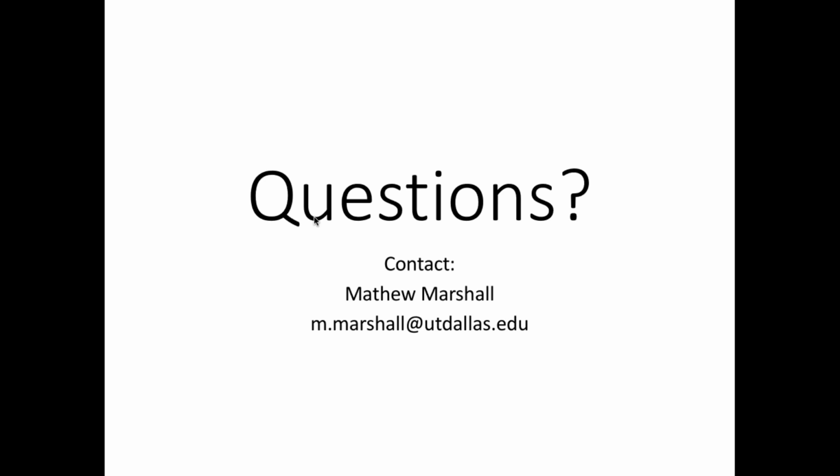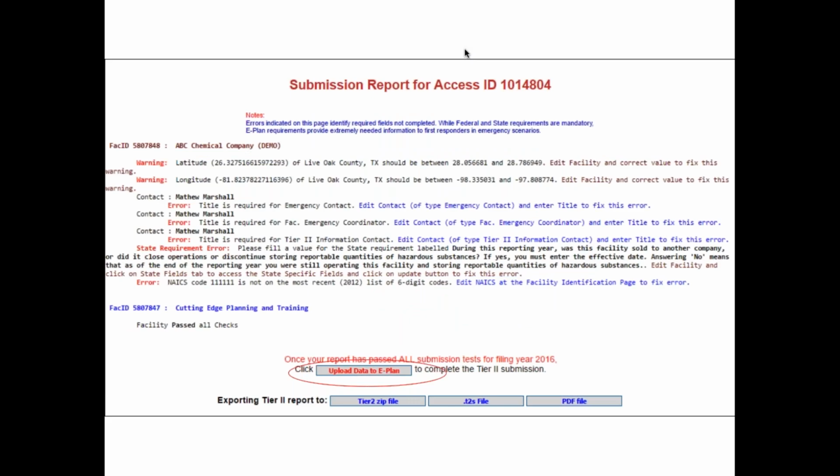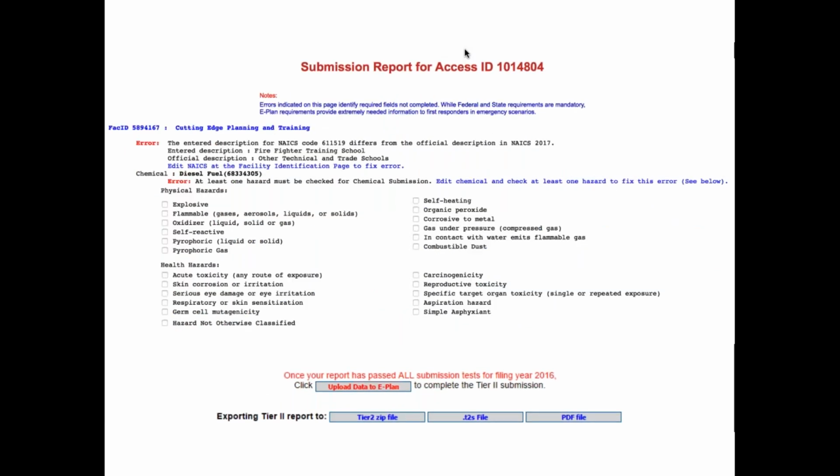Are we required to enter at least one physical health hazard, even if there are none listed? Yes. What you will list here, and I'll show you, is a hazard not otherwise classified. Right here, as you can see in the bottom left, hazard not otherwise classified. That's the hazard that you would give.